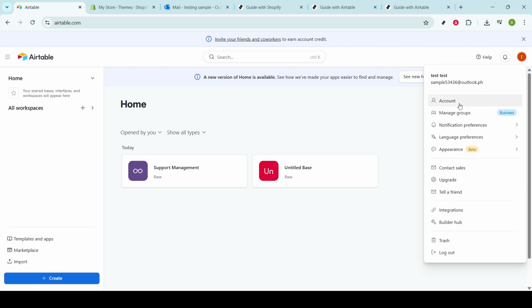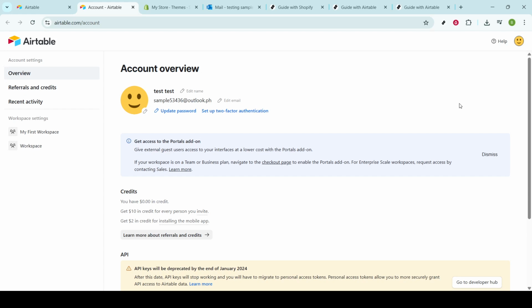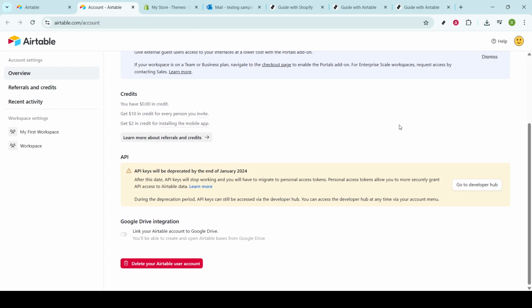This is where you can manage various aspects of your Airtable account, including security settings and personal information. Once you're on the Account page, you'll want to scroll all the way down. Here, you will find the option that reads, Delete your Airtable user account.